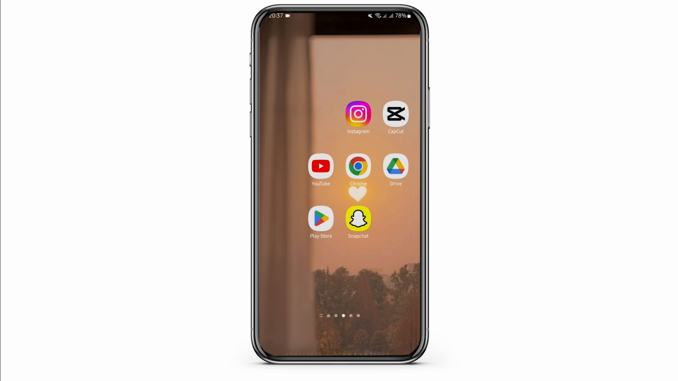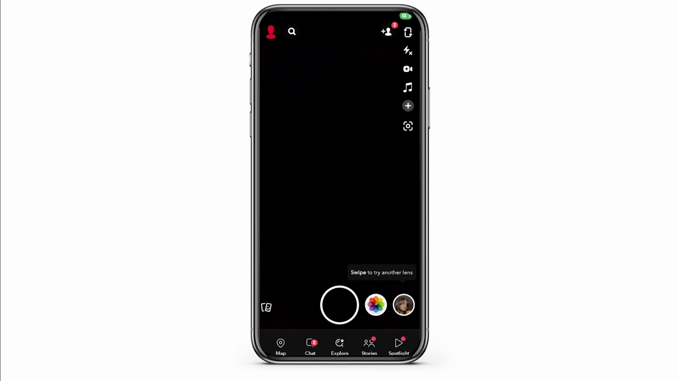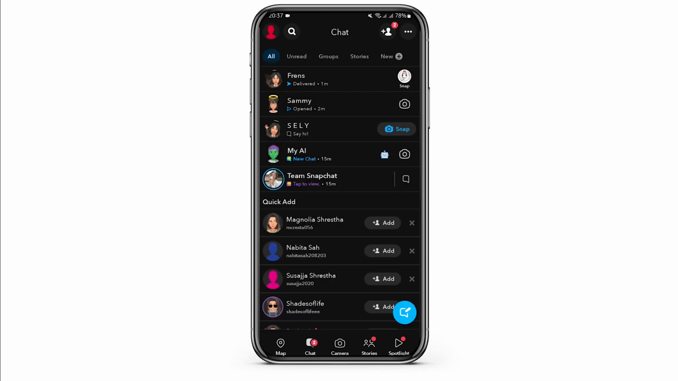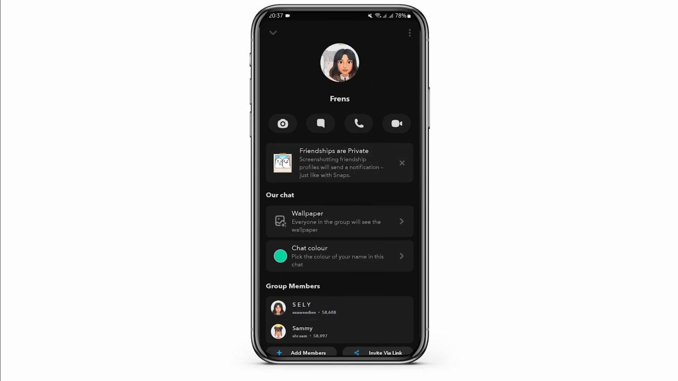First of all, head over to your Snapchat and make sure that you are logged into your Snapchat account. Then tap onto the chat icon on your bottom left. It will show you all the chats that you have. Now tap onto the group that you would like to leave or delete. Once you do so, tap on the three-dot icon on your top right.